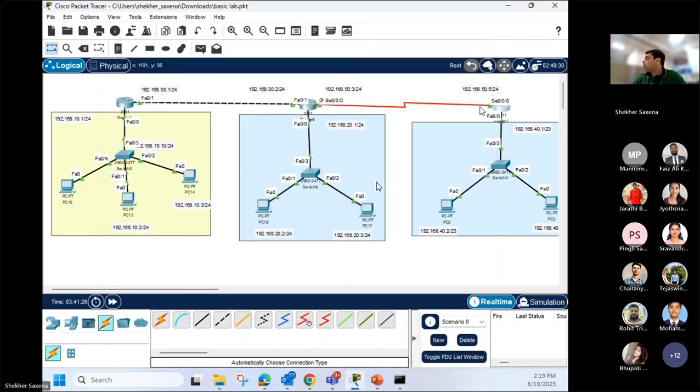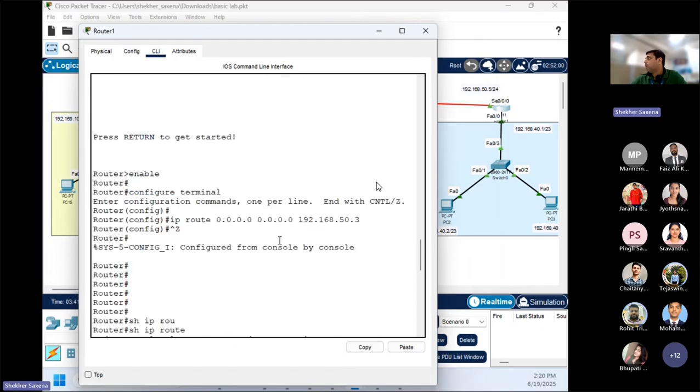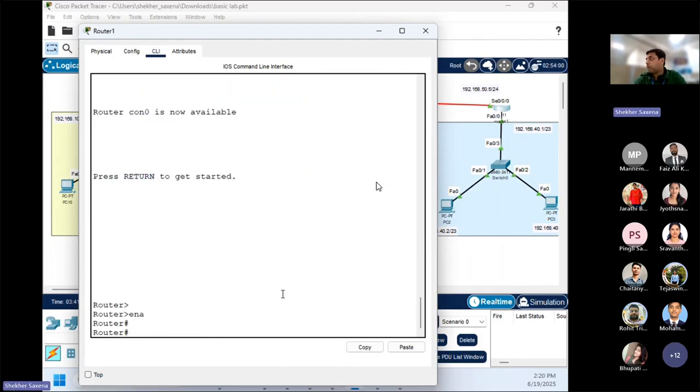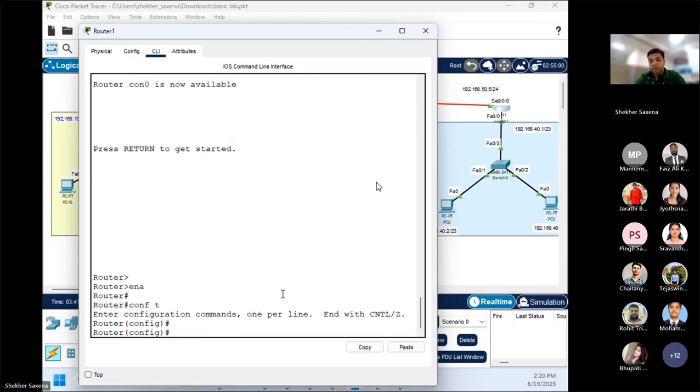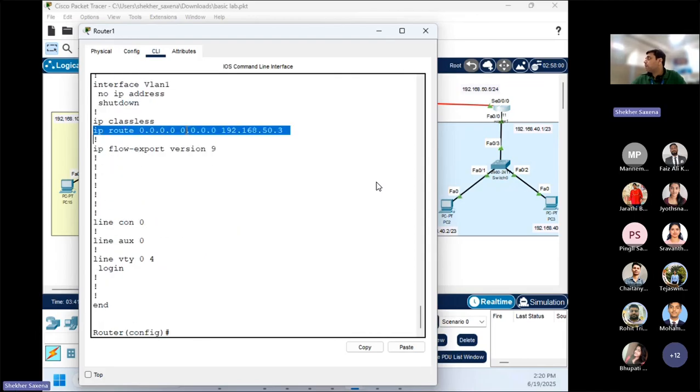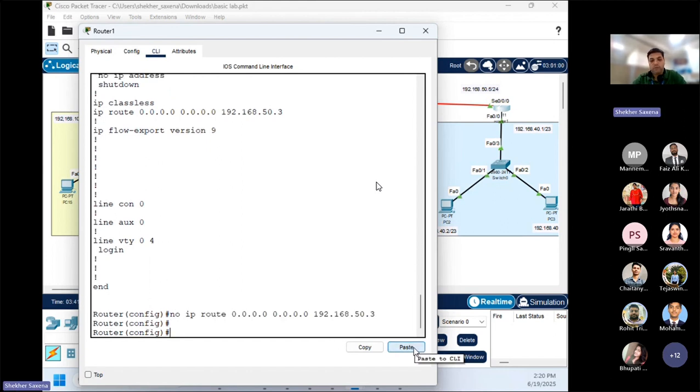Done. And in the last one here, I think I applied only default. Okay, so what is default route? 0.0.0.0. Okay, do show run. So I have only one default route. Okay.